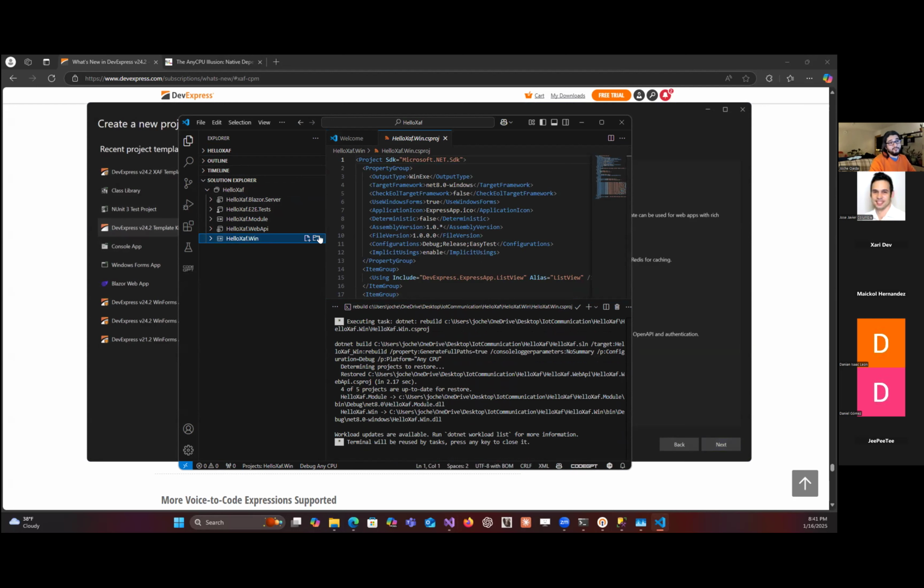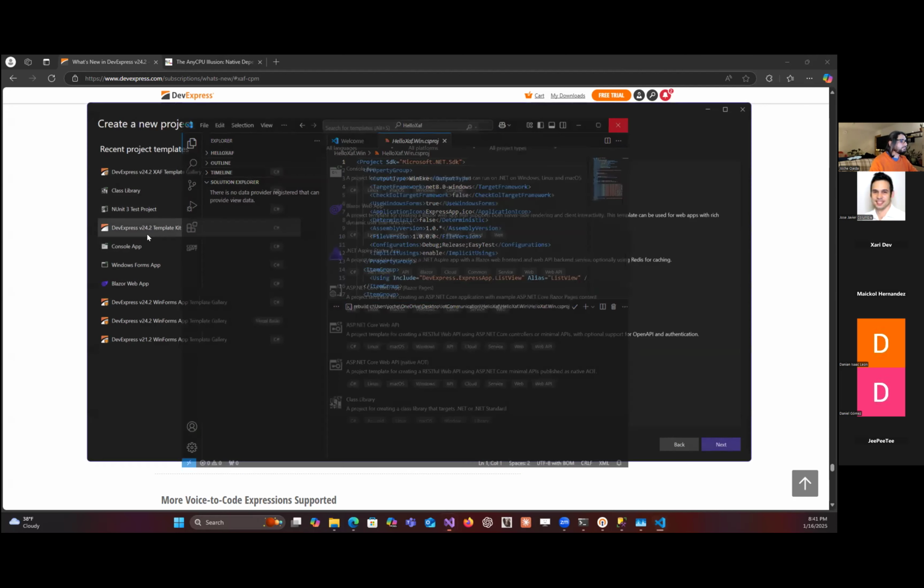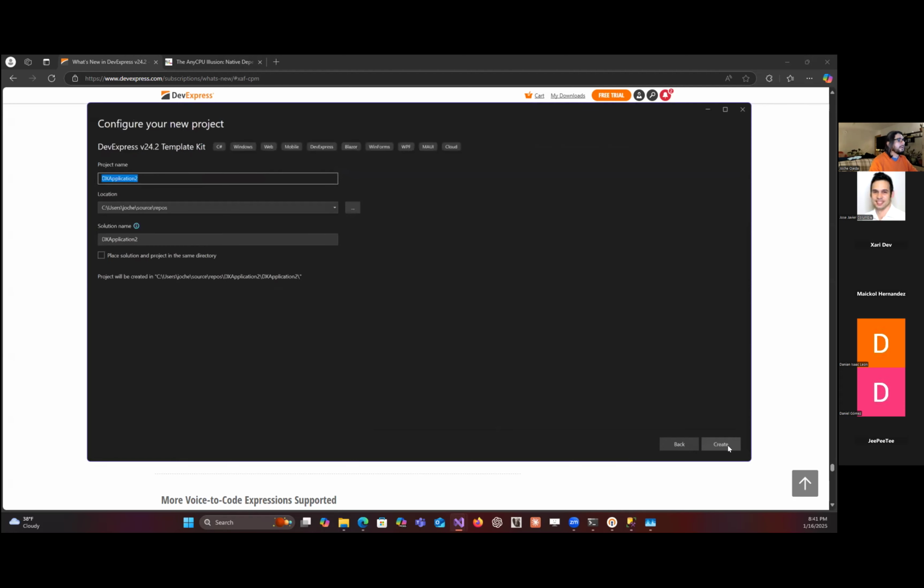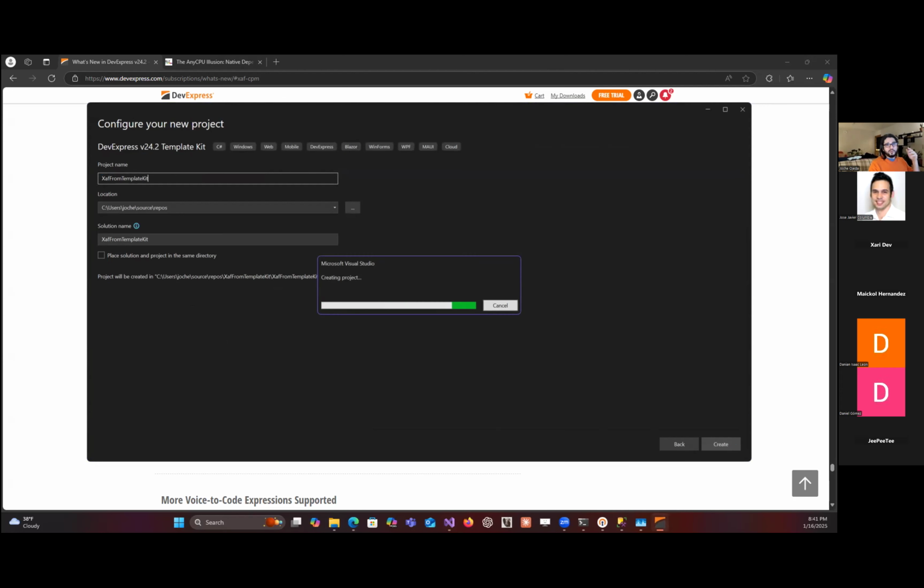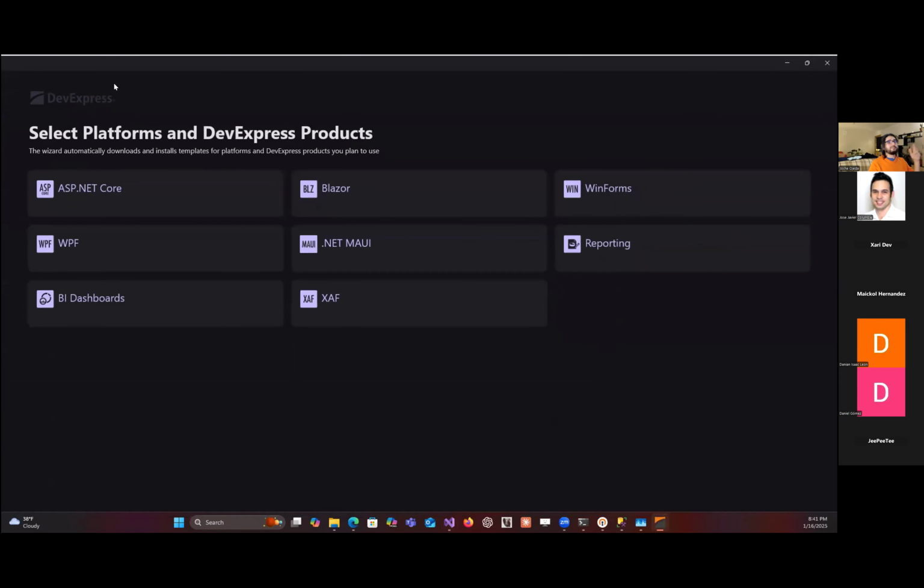So let's go back to the normal Visual Studio. So here, after you install the templates, you will have the template kit option. So if you select this one, stuff from template kit, and it's going to be the same. And this template kit underneath, under the hood, will actually use the CLI. That's what JP was talking about.